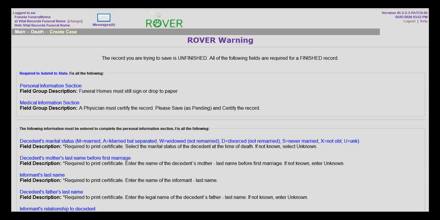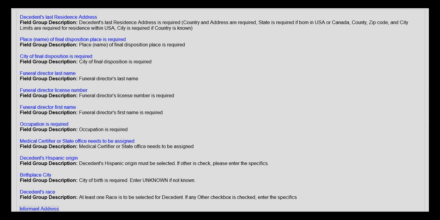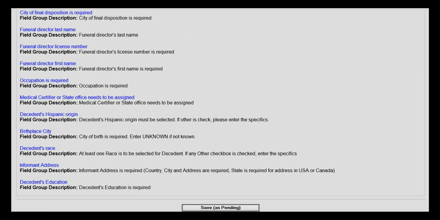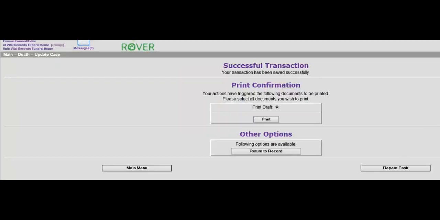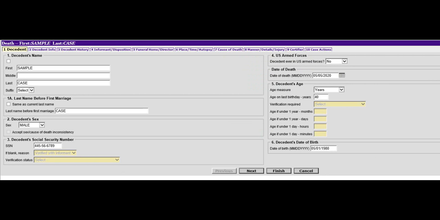You will be on the ROVER warning screen. You will see all items that you have not completed. Go all the way to the bottom of the page and click on Save as Pending. On the Successful Transaction page, click on Return to Record. Your new record has now been saved.